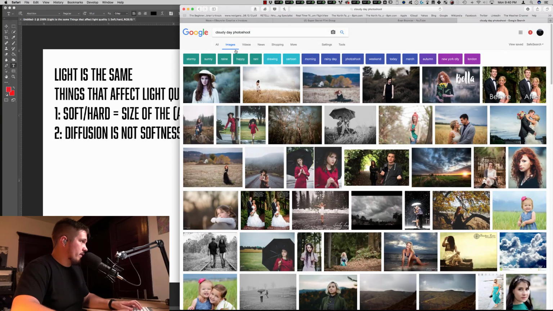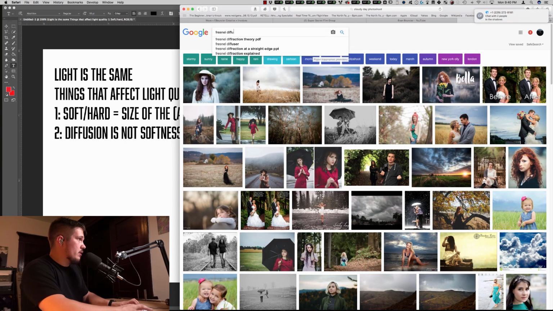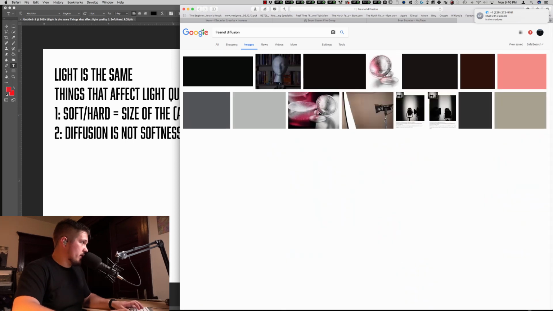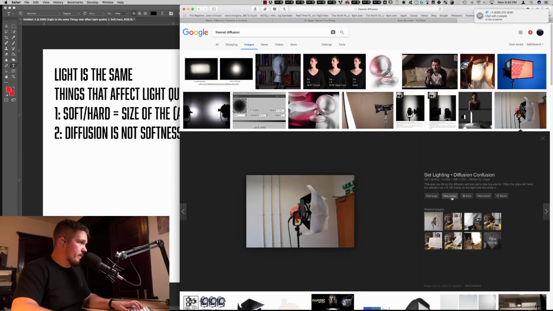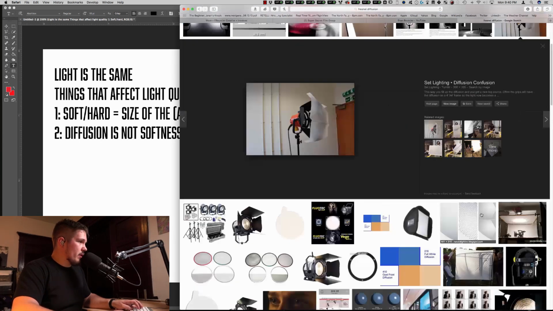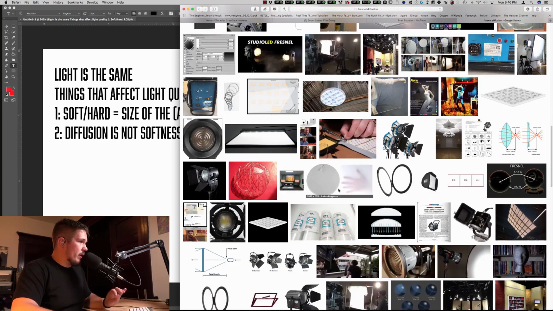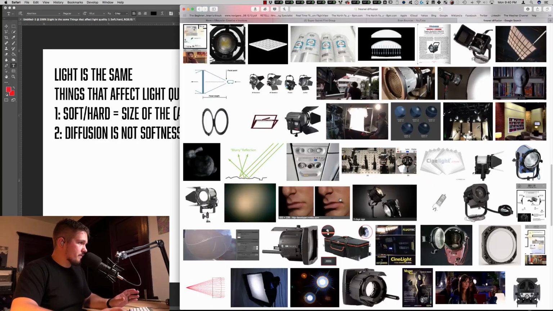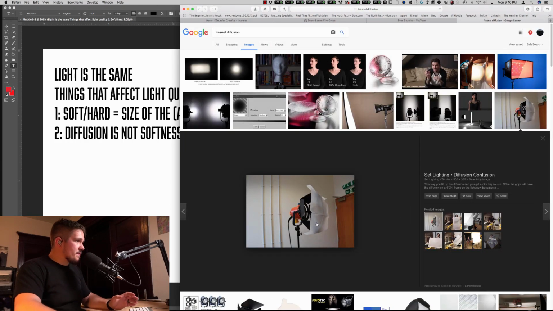up a quick example on our friend Fresnel diffusion. Let's see. You'll usually find a picture of someone doing something like this, which is basically throwing a piece of diffusion on a barn door of a hard light, like a Fresnel or something. Now, that's not going to make your light any softer. And the reason is because the apparent light source size is more or less the same.